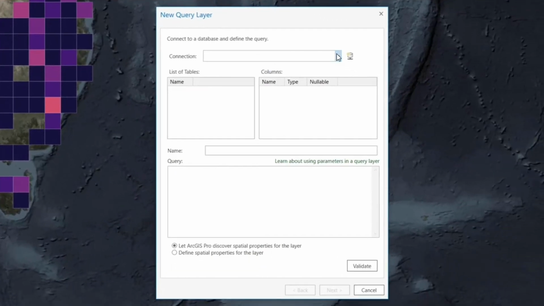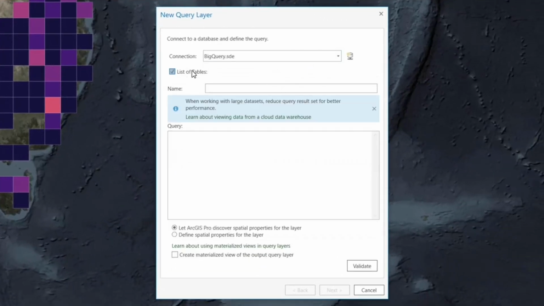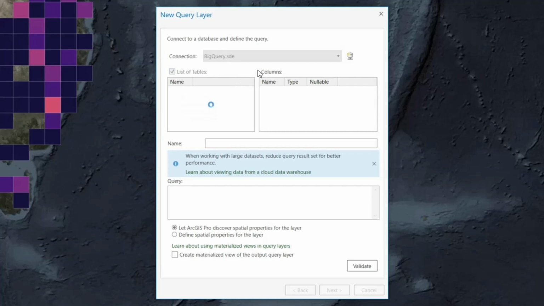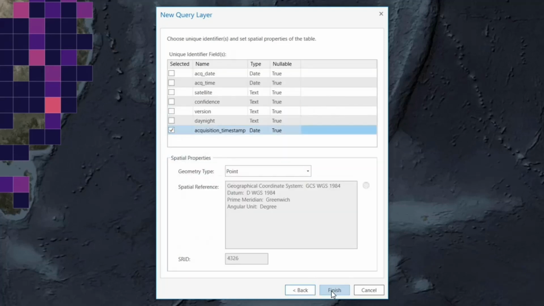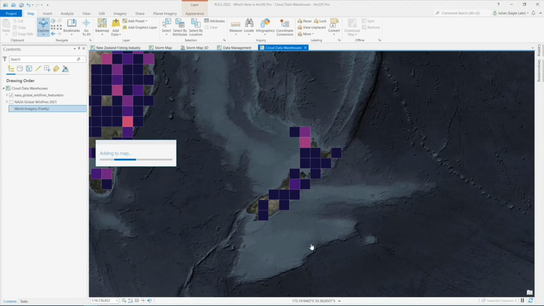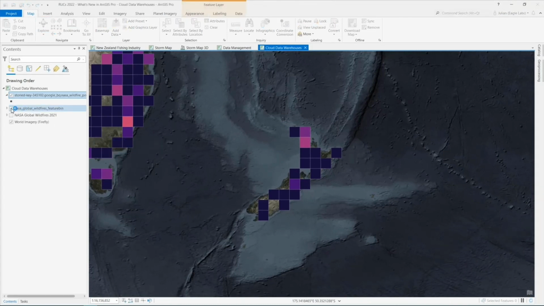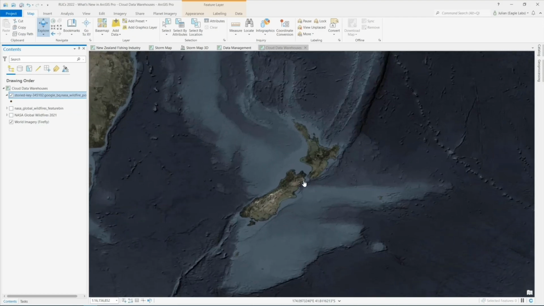I can also leverage the power of a cloud data warehouse via a query layer, which allows me to construct an SQL query to search through the warehouses and return only the data which I'm most interested in. So here, I'll construct a query which searches through the records within my warehouse and returns only the ones that I want, which in this case are wildfires within my specified AOI. Once complete, that data will add to my map, returning only the subset of focused data which I'm most interested in for future analysis. Now all these enhancements and many more are currently available to you for use today with the latest release of ArcGIS Pro, and I encourage you to go give them a go.